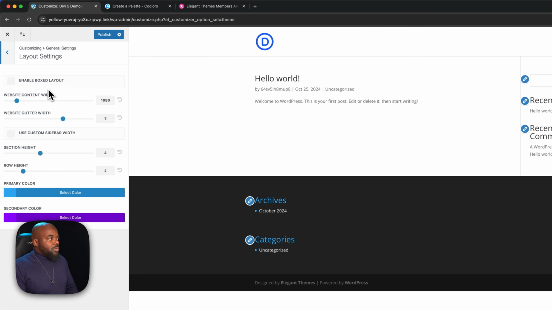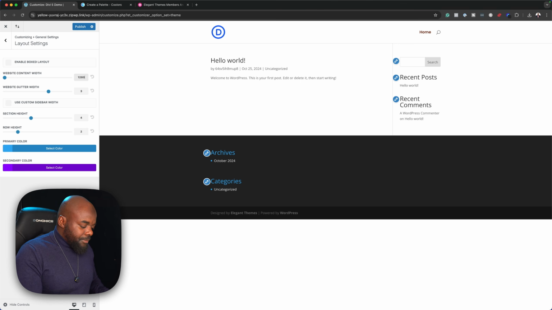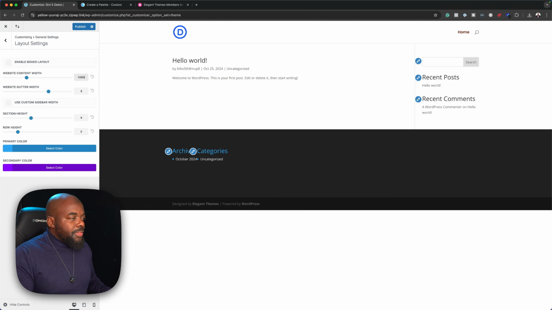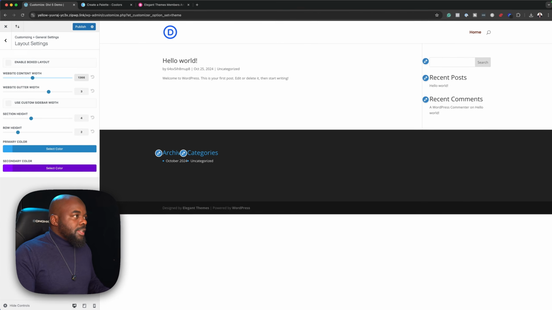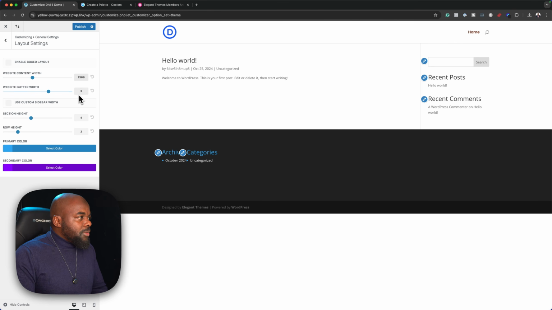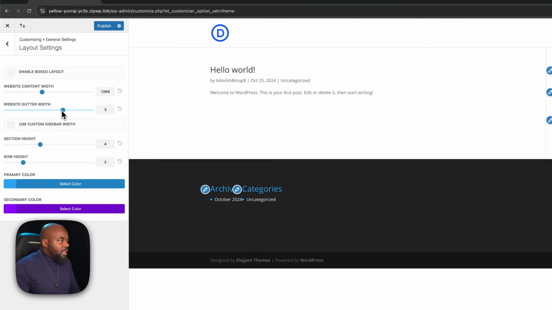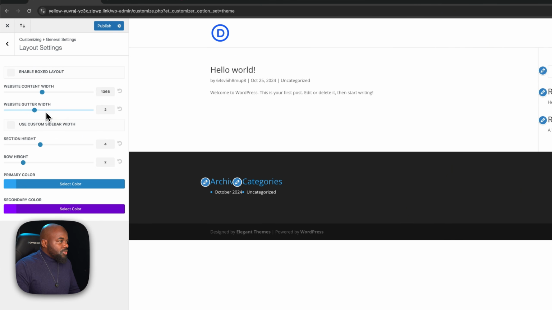All right, so first of all, we've got layout settings. Now our width here is very small. So from 1080, we want to change this to 1280. Or you can go with 1366, 1440, and so on if you want a bigger screen. So in fact, for this example, let's go with 1366. Okay, our gutter width is set to 3. I think I prefer 2 because I don't like the gaps too wide.